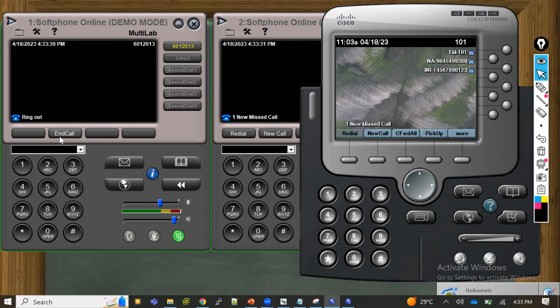But actually, this is my lab scenario. It's accepting, I'm getting a call. But in the production network, it will not accept. Why? Because the provider will check the calling number. This calling number 6012013 is not an E.164 number. Instead of this, it has to be the DID number. What is my DID number for this phone? It has to be displayed like this.